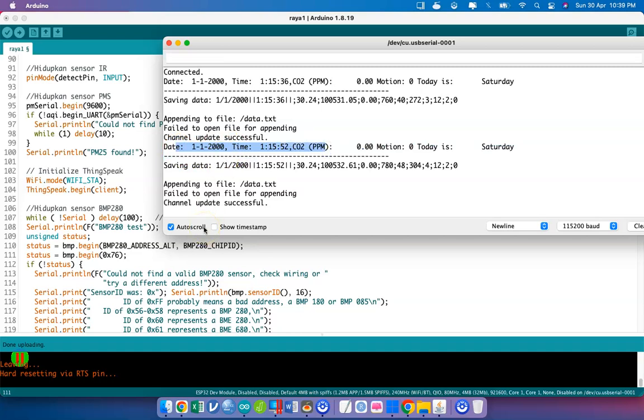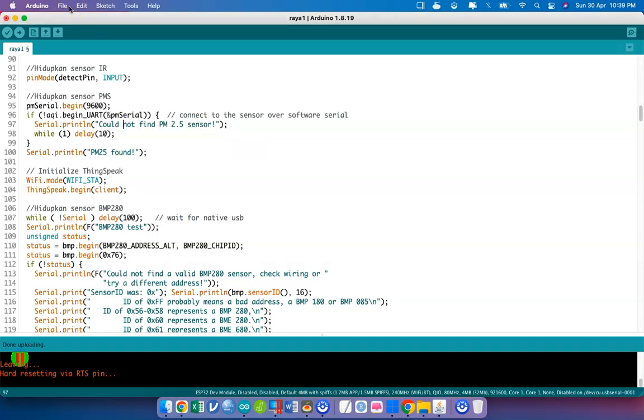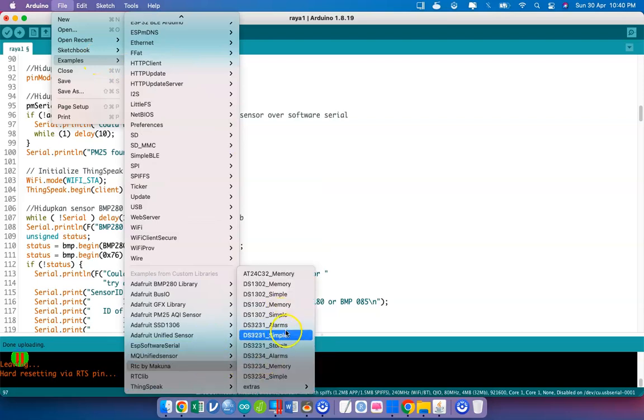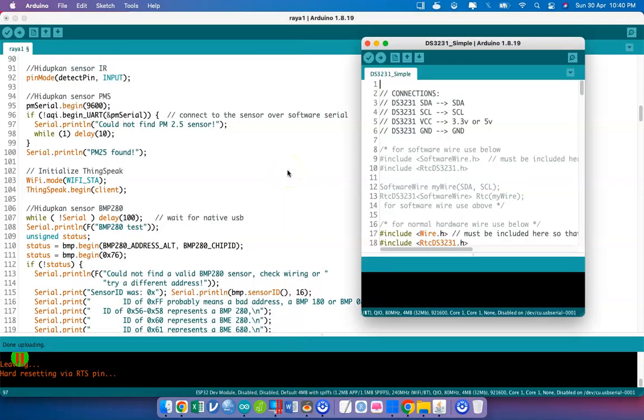Okay, so to improve this, perhaps what you can do is proceed with the RTC by Makuna, as I explained to you before. Just go to the RTC by Makuna, proceed with DS3231_Simple, and upload this code. And remember, if you want to upload this code, make sure you detach or disconnect the RX wire from your PMS, and then wait for quite some time to make sure that the upload is completed.